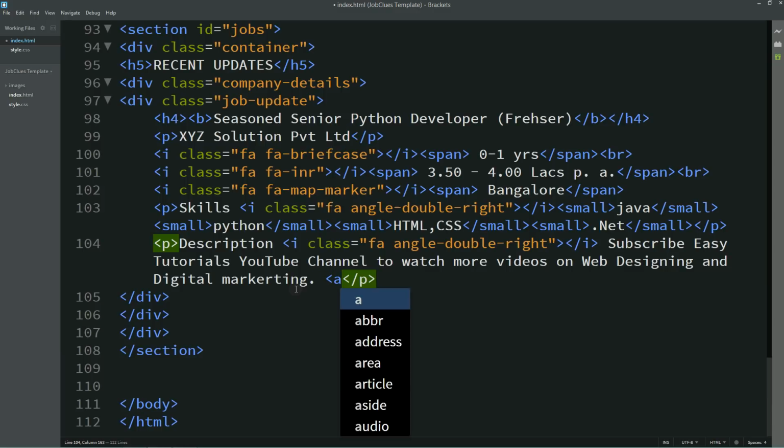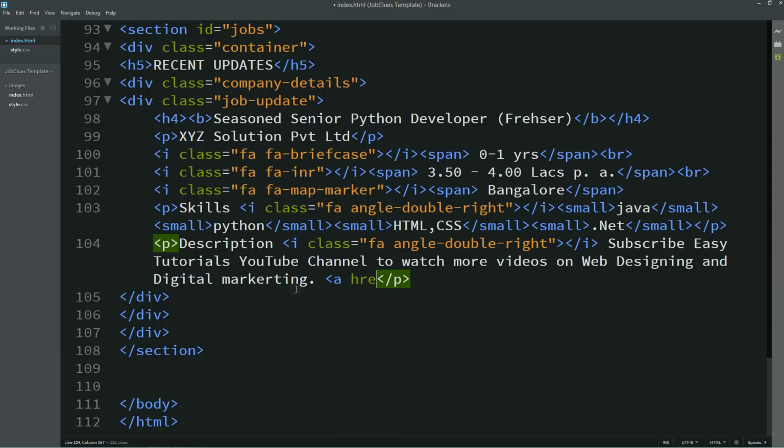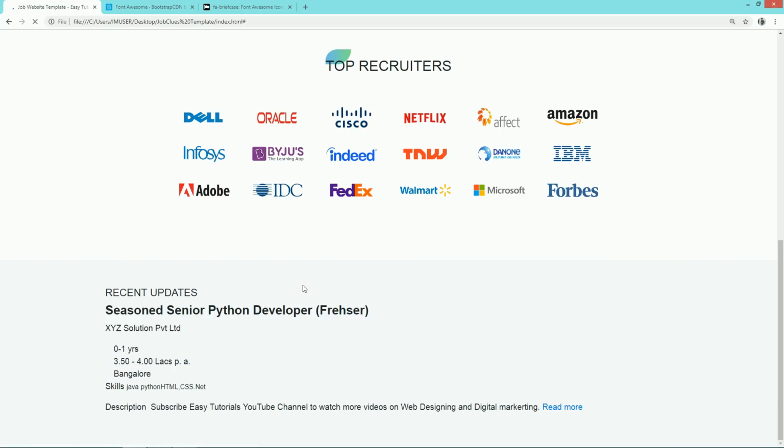Here we will add one more text, that is read more, and I am using anchor tag for this one, because it will be a link. Here you can see this read more text.